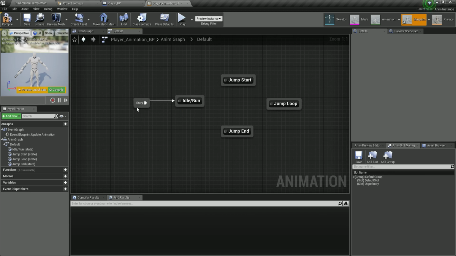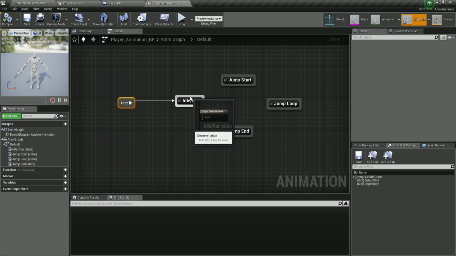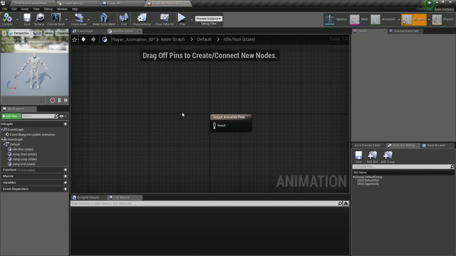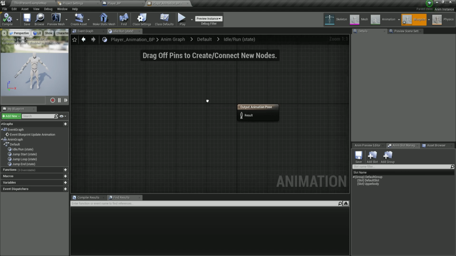So now you see the entry is pointing to idle run, meaning that the first animation that's going to be played is idle run. But we need to double click and open that animation so that we get inside. And now we need to create the animation.